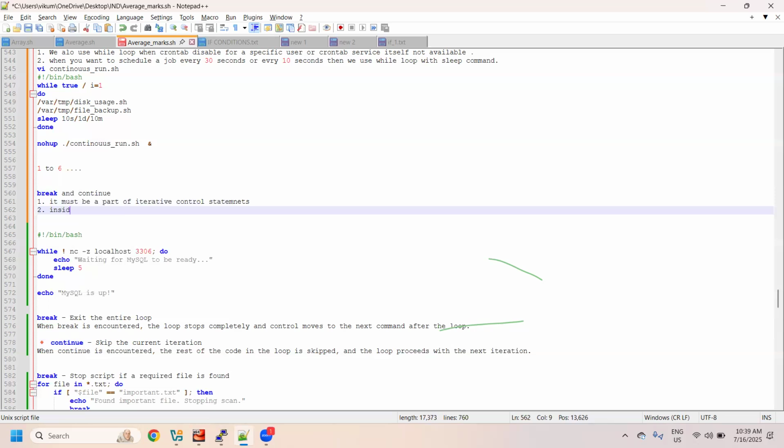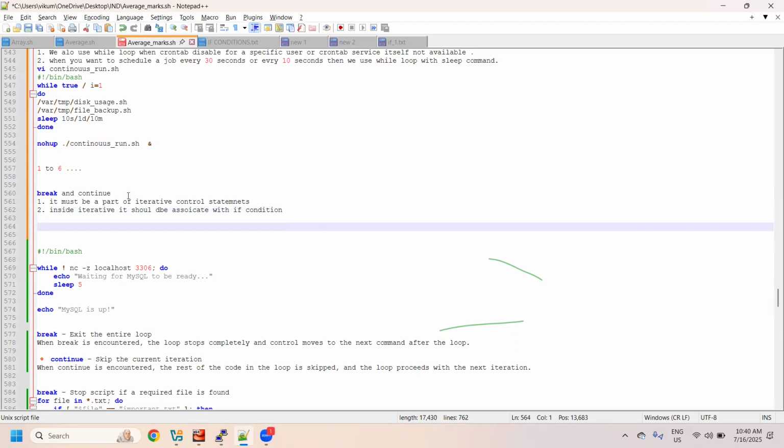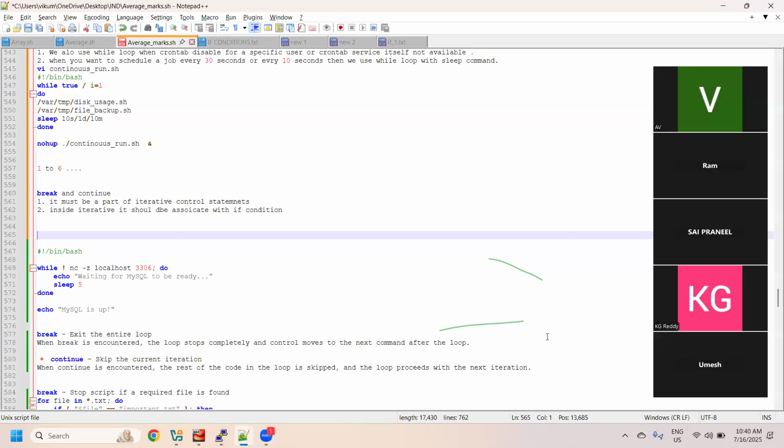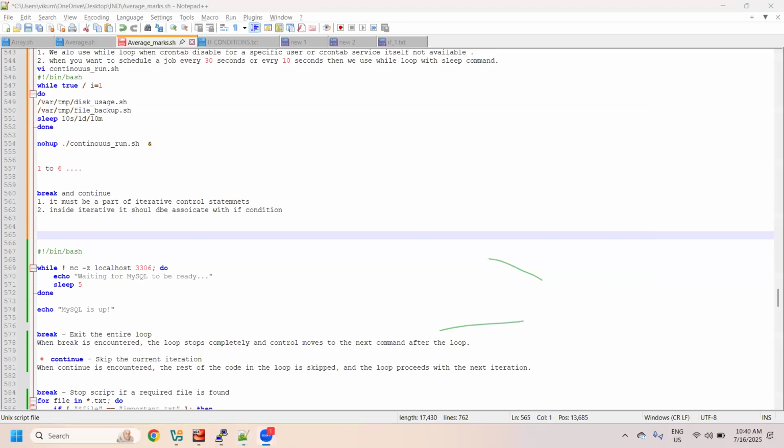And inside the iterative statement, it should be associated with an if condition. If the condition is satisfied, then whether you want to continue or you want to terminate, we can achieve that by using break and continue with if.